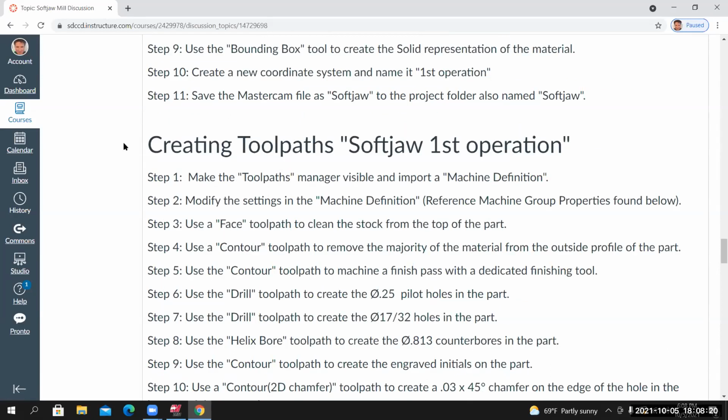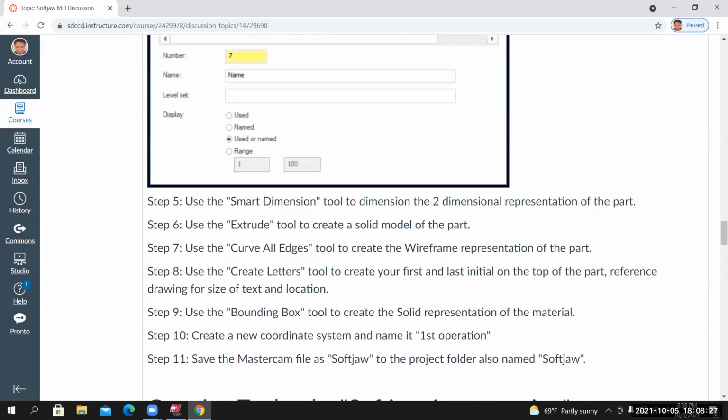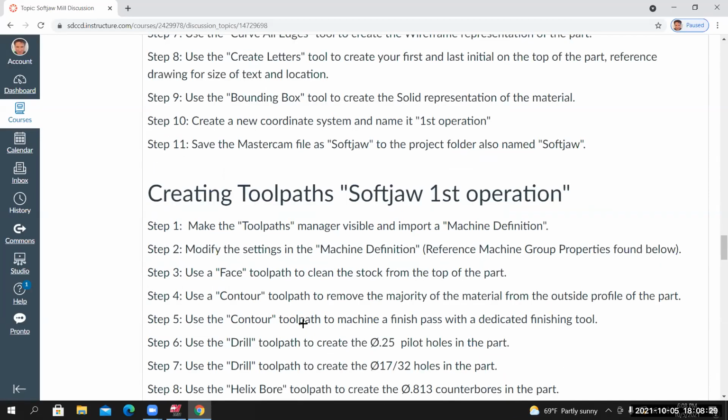So before we move forward, how is everyone doing with the first half or the first segment of this assignment? Everyone good? Yeah. Perfect.